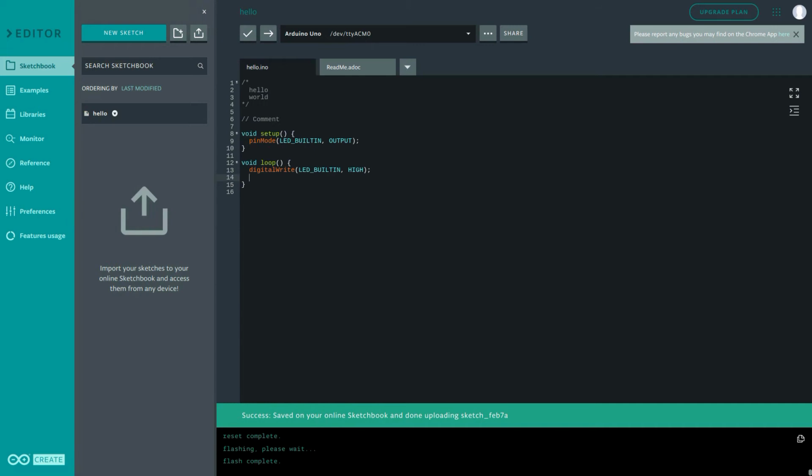Next, we'll delay some time by using a built-in delay function. This takes one parameter, an amount of time in milliseconds. There are 1,000 milliseconds in a second, so a delay of 500 will be half a second. We'll power off the pin by doing another digitalWrite. This time, we'll be passing LOW to ensure power is turned off. Finally, we'll delay again for another half a second.